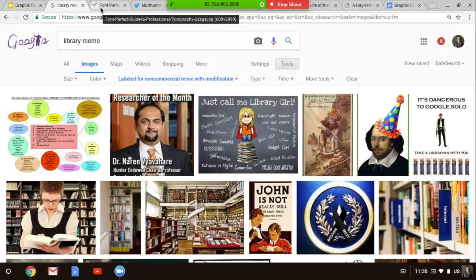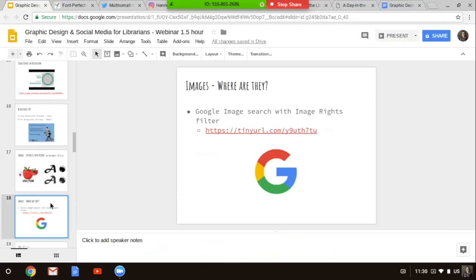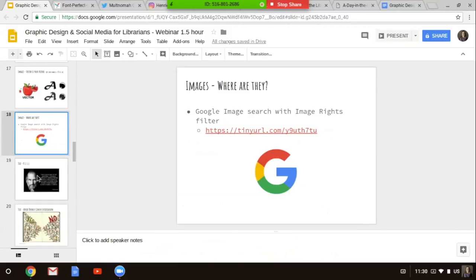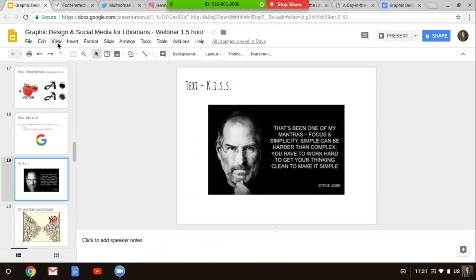I do have two other resources to find free images besides Google. They're on the resource document that I'll show and share at the end. But I wanted to make sure we had enough time to go over everything, so I'm not going to go into those right now. So those are those images. What we'll do next is talk a little bit about text in graphic design and using text.